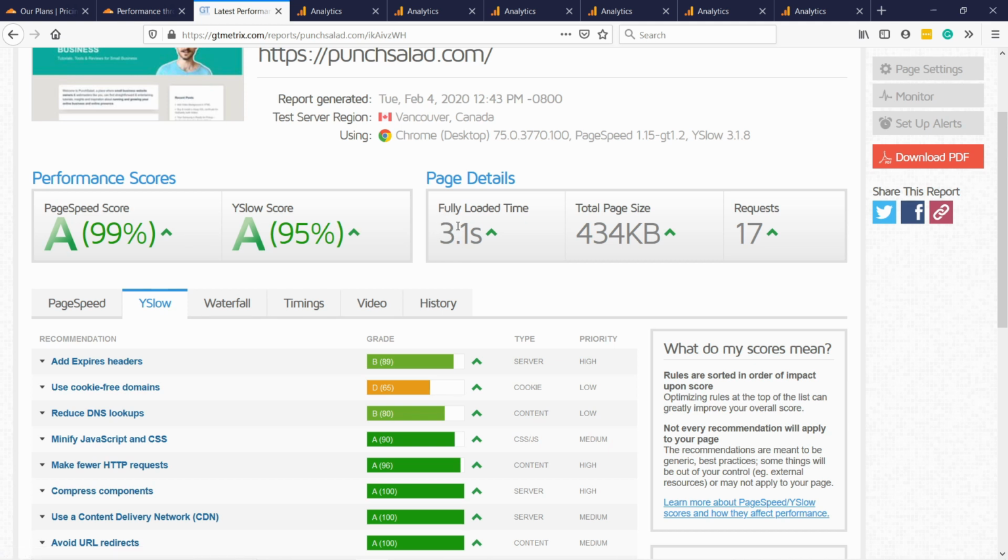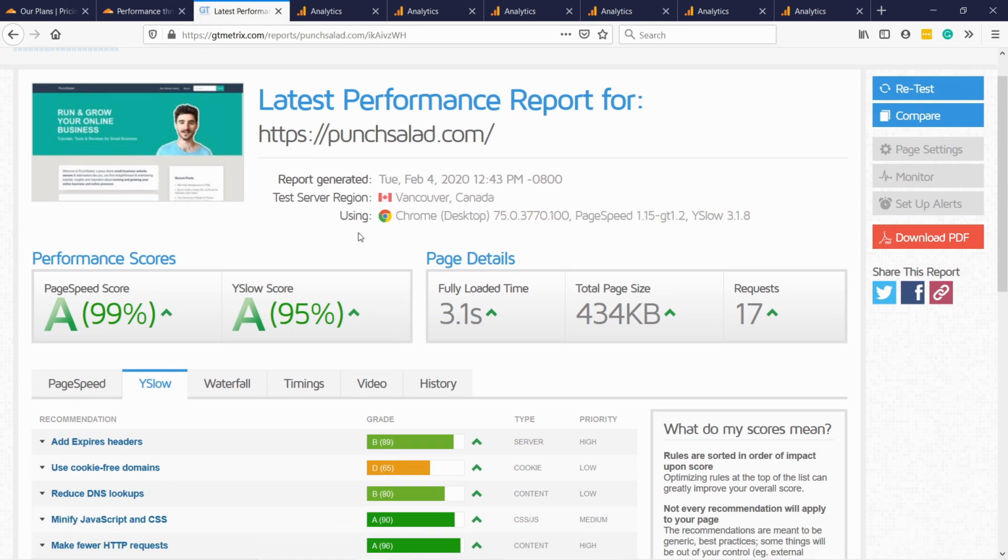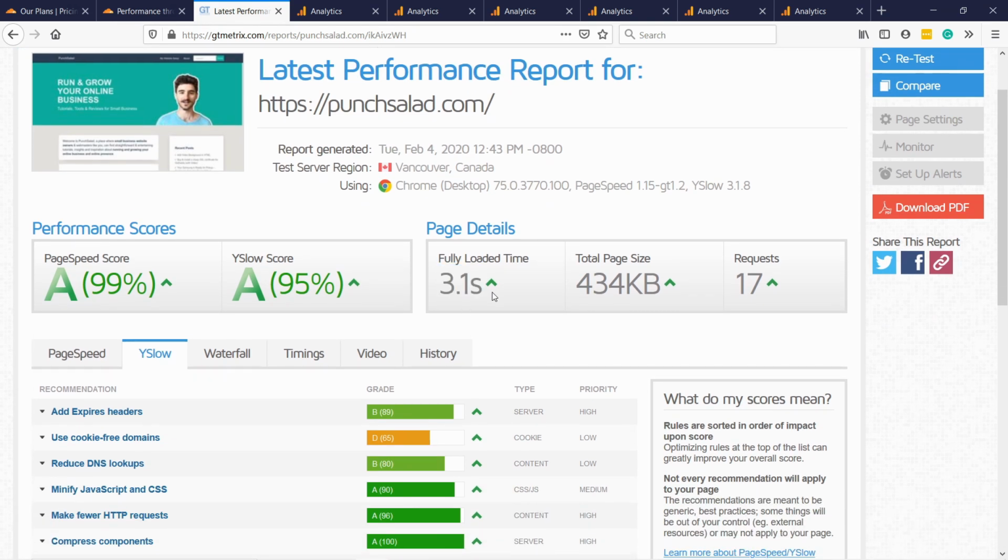You also might have noticed that the fully loaded time went up, but this really depends on GTmetrix. So it's not always the best way to look at this data. You need to actually run it many times just to get an average time. Let me show you the real user data.